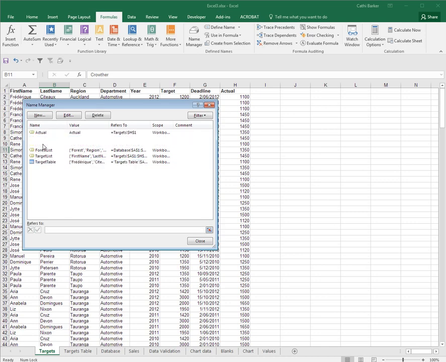As I click on each named range, I can actually see in the lower part of this dialog box the range it refers to. So for example, if I click on Deadlines, I can see that Deadlines refers to the range G1 to G271 in the sheet called Targets. If that list of deadlines has since grown and now goes down to row 500, I will need to update the fact that this needs to now go to 500 instead of 271.